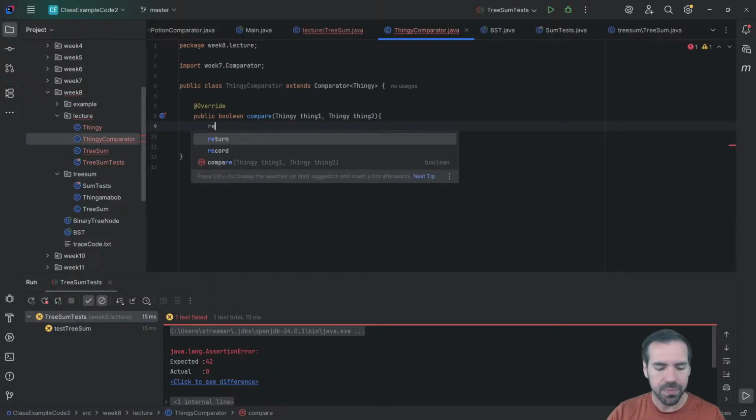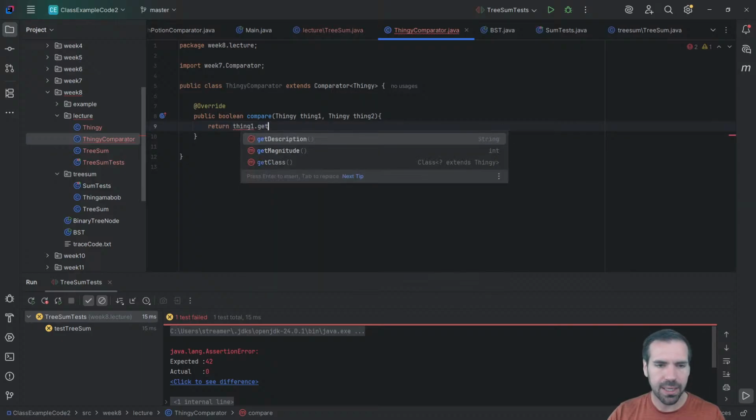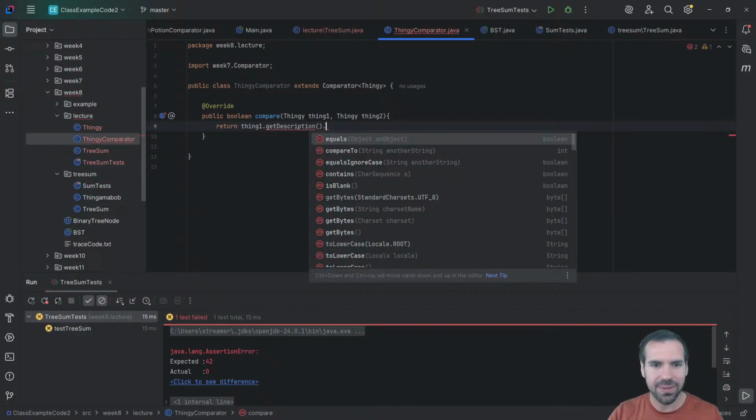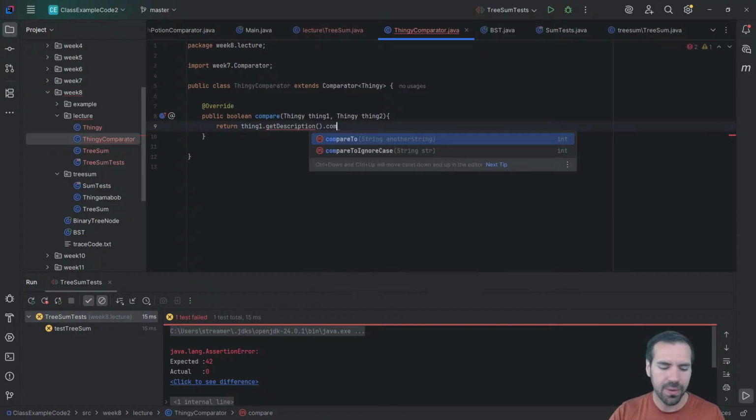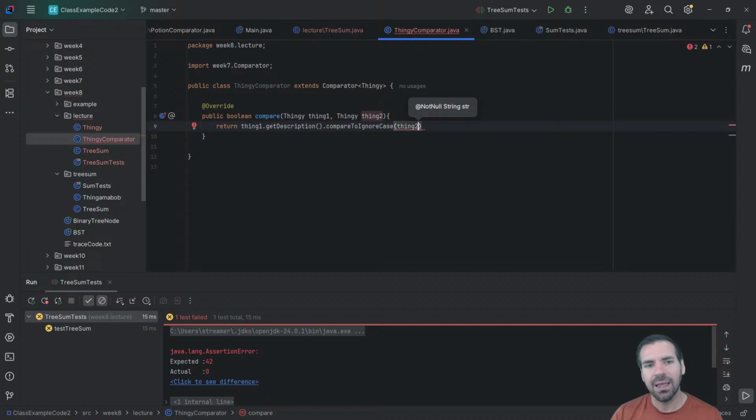So let's do return thing1 dot get description. And hey, I actually am using that getter that I said I wasn't going to use. I'm going to use compare to ignore case thing2. So let's sort in alphabetical order based on description. Get description, and if compare to ignore case returns a negative value, meaning the calling object comes first, then I want to return true. So I want to return if this is less than 0. So if this is negative, I'll get true and false otherwise.